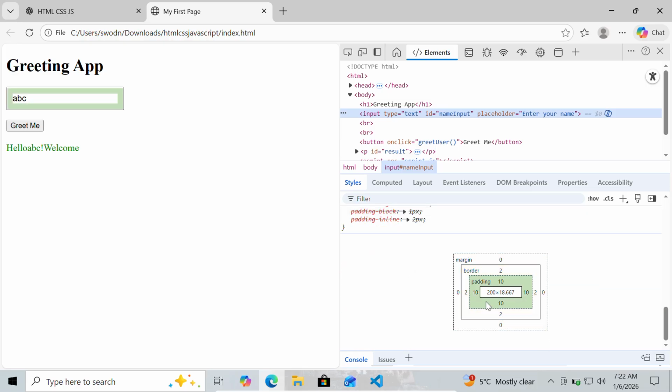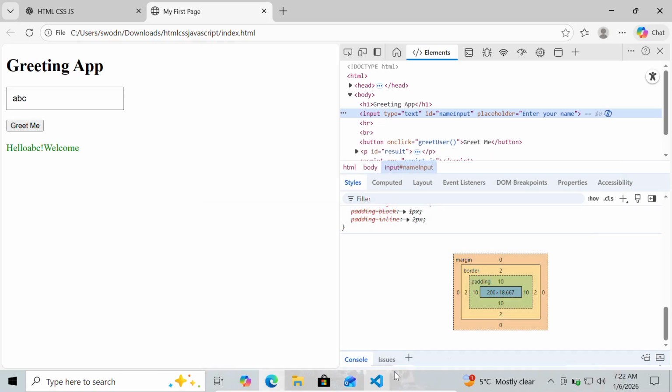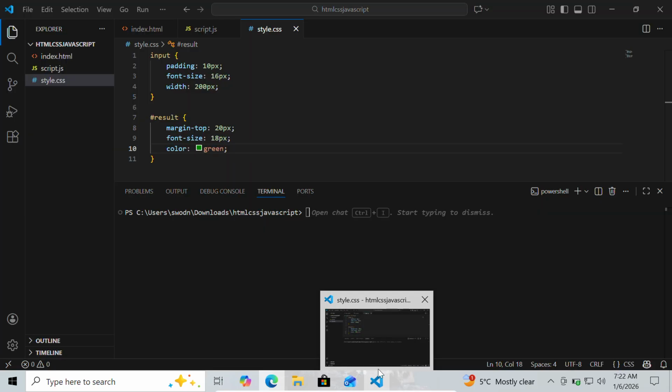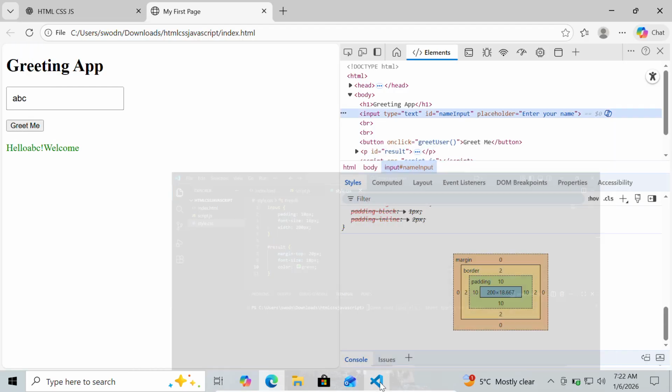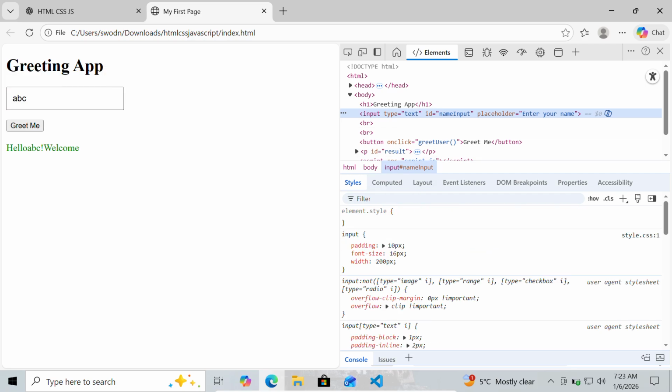It does have padding. And how much padding did we give it? We gave it 10 pixels. Input should have 10 pixel padding, and yes, exactly. It has 10 pixel padding, and by default I think it has a 2 pixel border on all sides. What else? 200 pixels width. Let's see if that is there as well. With 200 pixels, you can see that that is working as well.